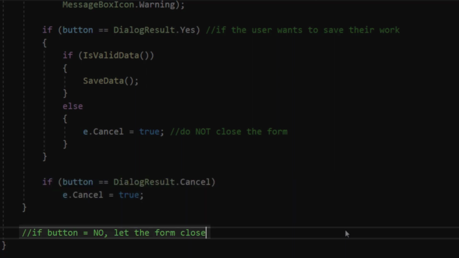If the user answers no, so the dialog result .no is what they chose, I don't write any code. That means that the form should close as per usual. So form closing won't actually do anything, and the customer form will close, and everything will proceed as per usual. So you don't see any actual code here, but I added a comment just to remind us what's happening.